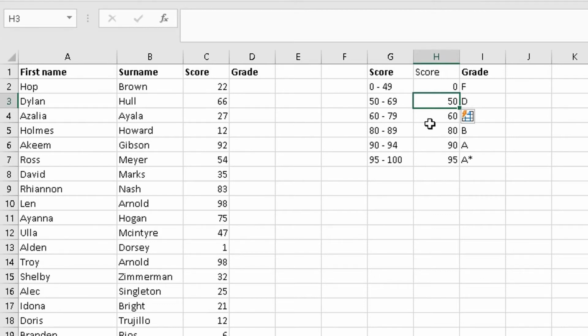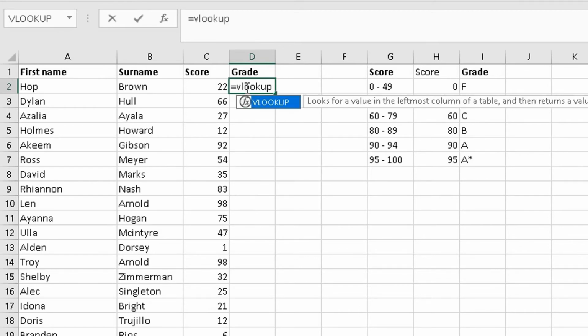Now we're going to go back to the grade cell where we want it to assign the letter grade based on what they've scored out of 100. So this first pupil scored 22, and we know for a fact 22 is between 0 and 49, and what we should bring back is the grade F. But we're going to use a function, VLOOKUP, to do this, and we're going to write a formula. So the first thing we do is equals, then we're going to type in VLOOKUP. And we can see VLOOKUP is now shown in the options here. We double click on that.